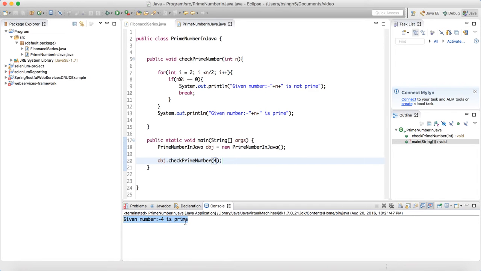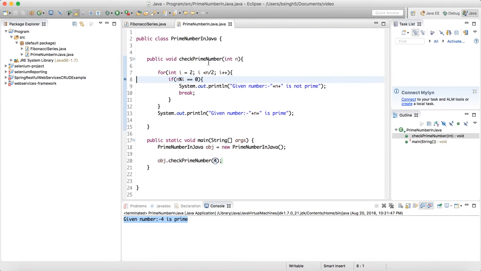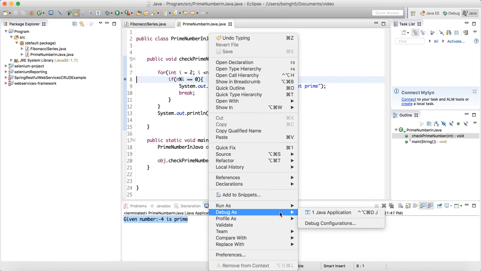It should not say this is prime, it should say the given number n is not prime, but it is saying it's a prime. So there is a problem with the code. We need to now debug the code, and that's how we will understand. So put a debug point here. Whenever your code is not running as expected, put a debug point and debug it.